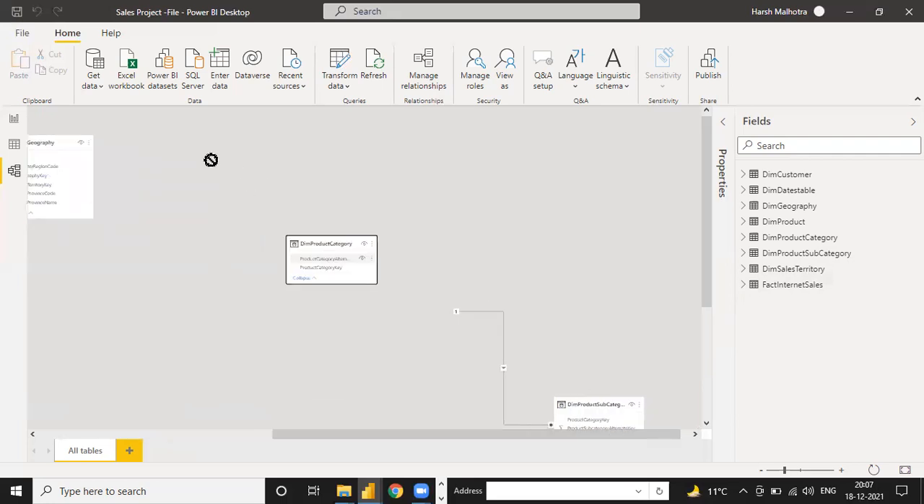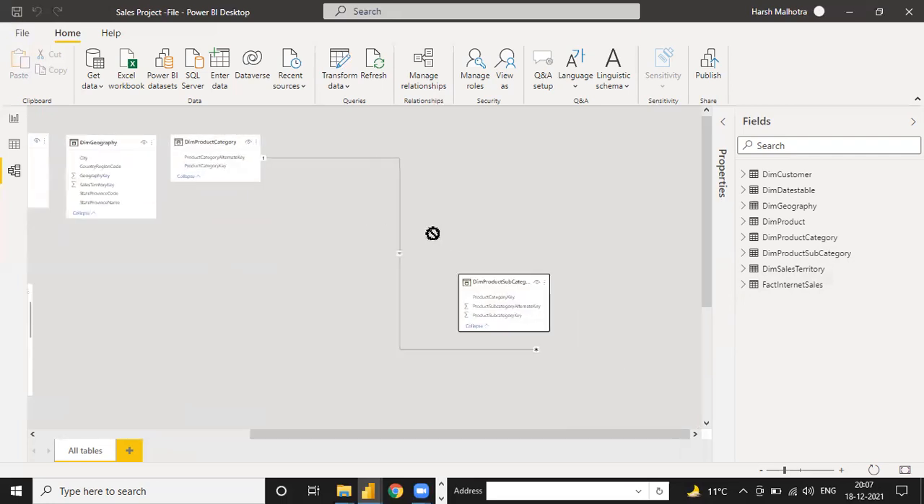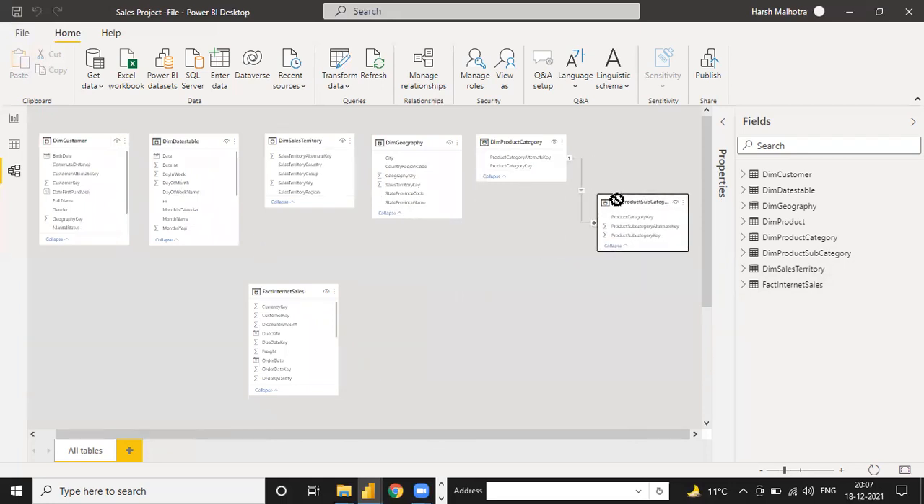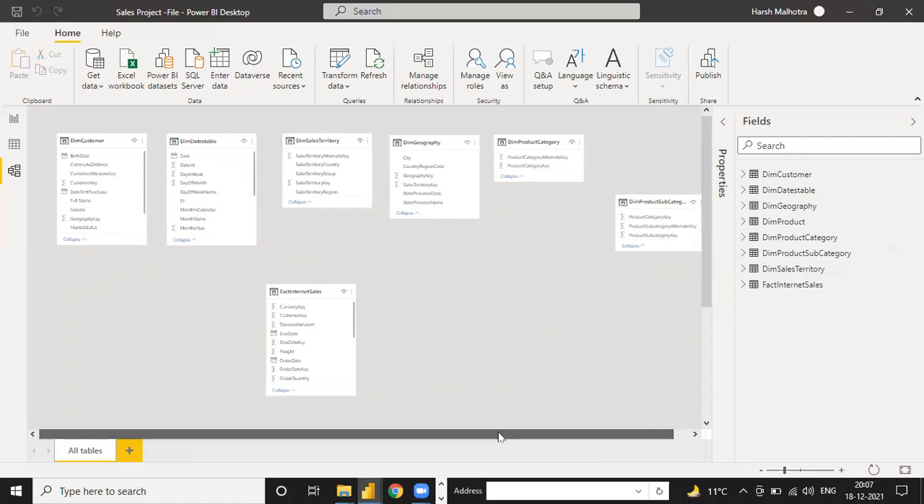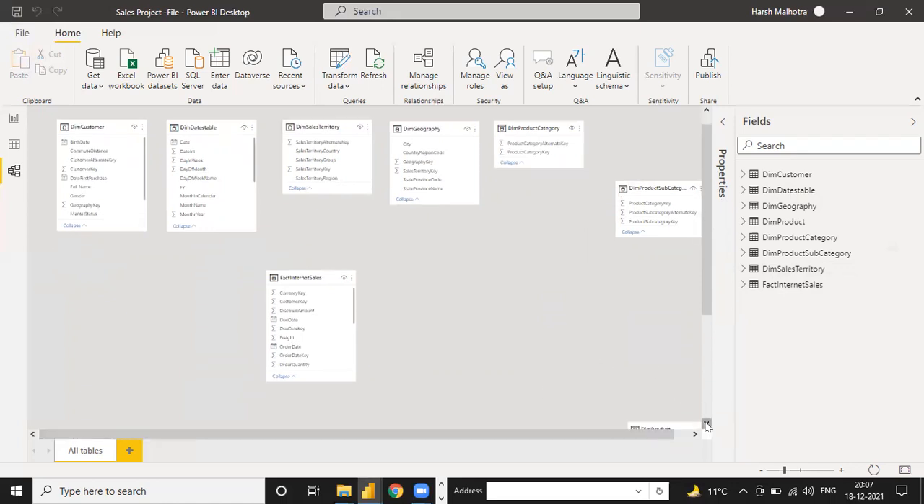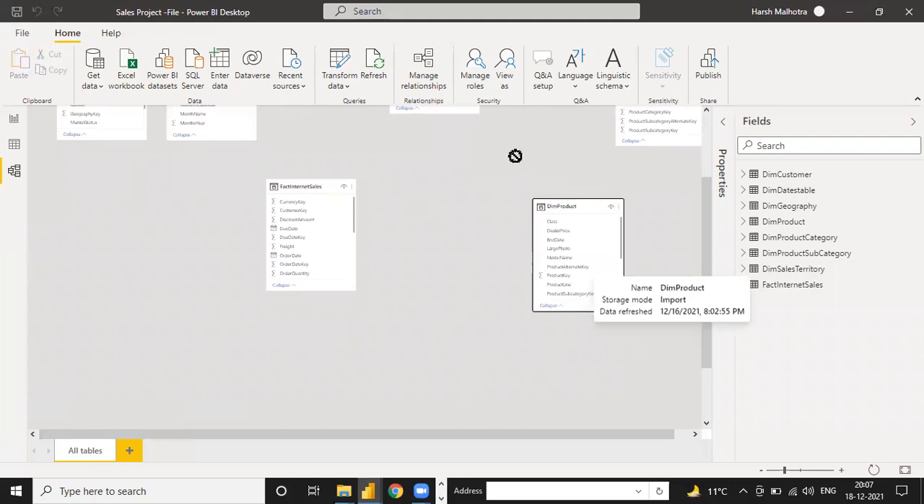So now we have product category. This one, and now this one, and change the relationship also. This one. So 1 2 3 4 5 6 and 7. 1 2 3 4 5 6 7 8. Where is one table? This is the last table we have.